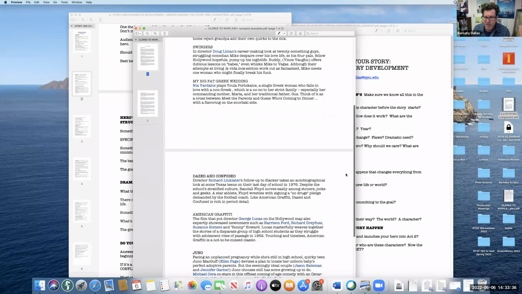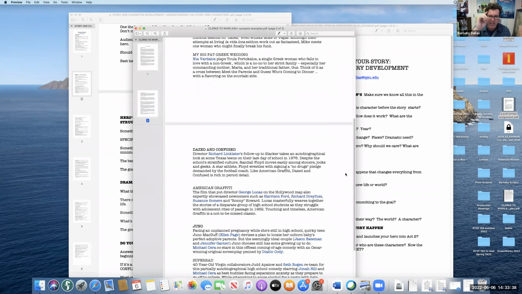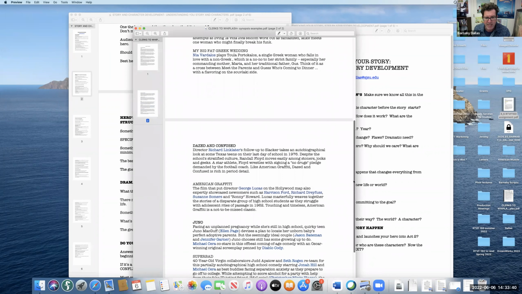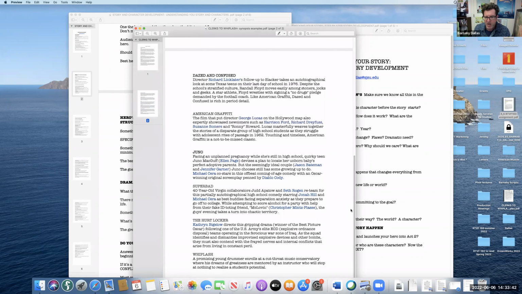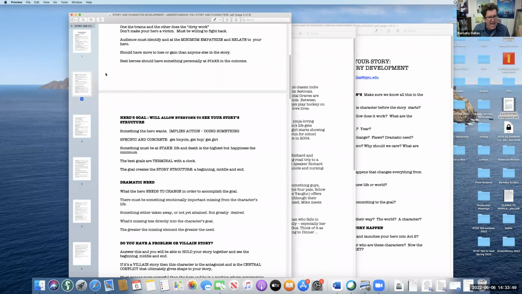Dazed and Confused, one night, right? American Graffiti, one night. Juno, 9 months. Superbad, one night. Hurt Locker, 6 months. You know, Whiplash, a semester, right? If I can say it that quickly in your movie, you will be doing yourself a favor. You won't be searching for structure. Goal creates your structure, beginning, middle, and end.